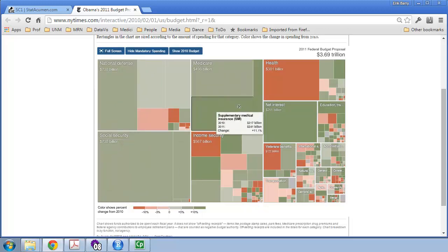We have Medicare. Next to that, we also have healthcare, which I think of as being something similar to Medicare, or at least a subset of that, but it's not in this case. We have net interest. I think this is probably on the loans that we owe to other countries. Income security, and then things start getting small. For example, education, veterans benefits, and so on.